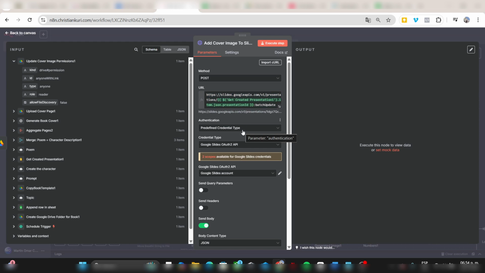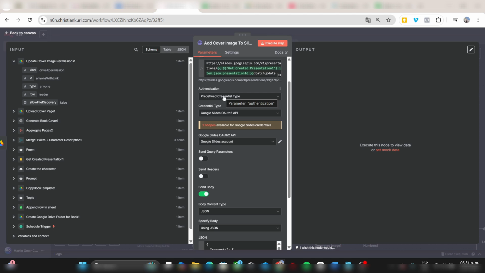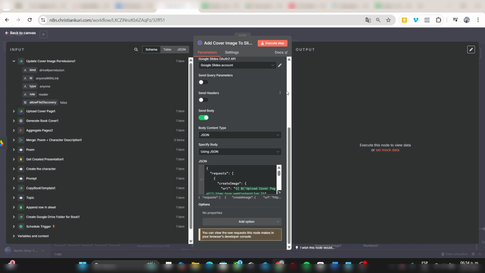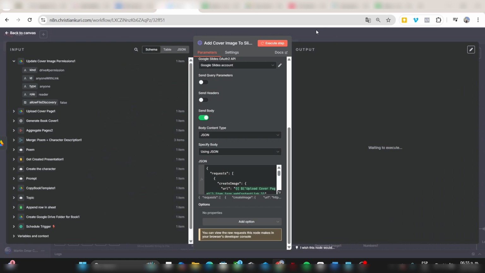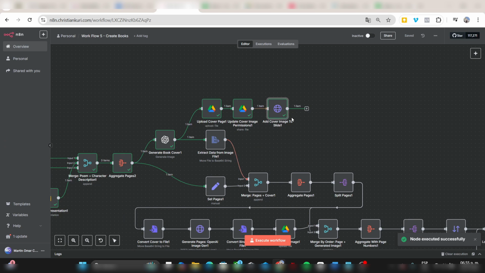This is a slightly different way to add them, but it's a similar process to what you use when you add your Google credentials. In its settings, below we need to select this option to use a specific JSON, and the JSON code is as follows. It basically tells it to take the cover that we've done and update it in the presentation that we've created earlier. We run and move on to the next part of our flow.